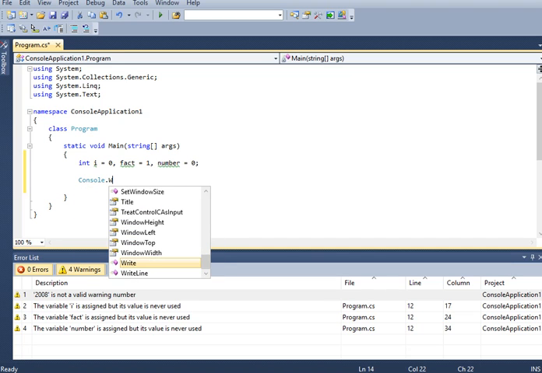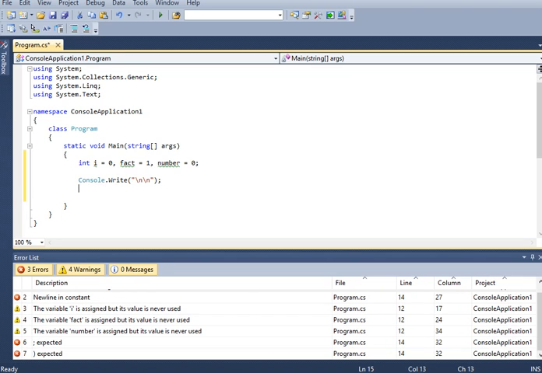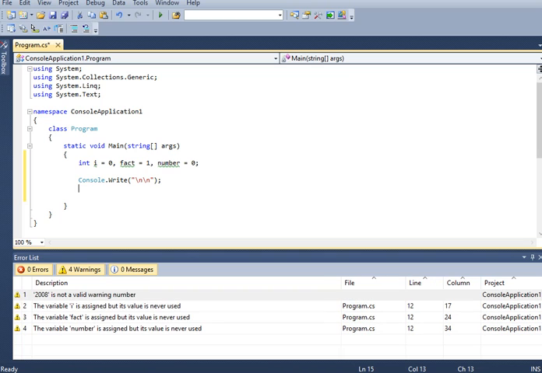Console.Write, then a new line, horizontal tab, \n, and then we copy this one, paste, \t, Factorial of a Number in C#, the title of our program.